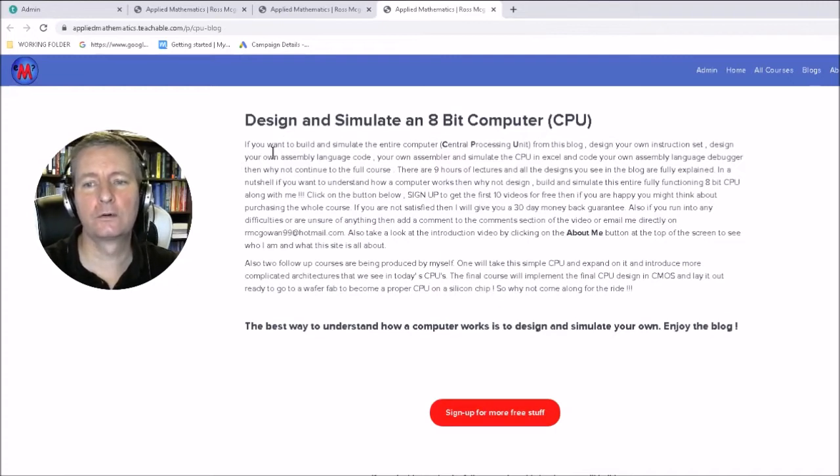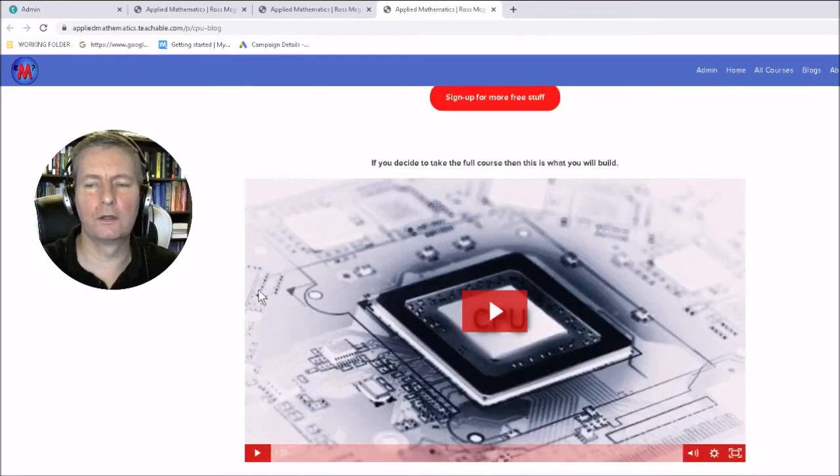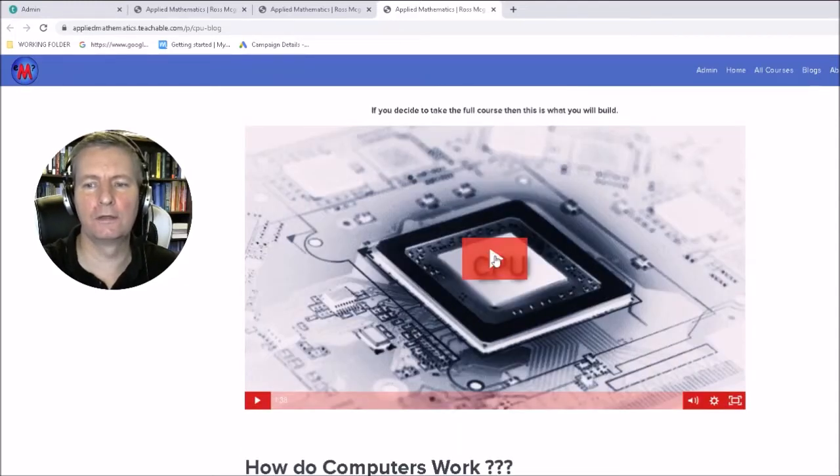Now in this course I go through the complete design and simulation of a fully functioning 8-bit CPU. If you click on the blog, it'll take you through to the start of the blog here. The first part of the blog has a little cameo of the course, so you can click on that and play it. I'll play a little bit of that just now.